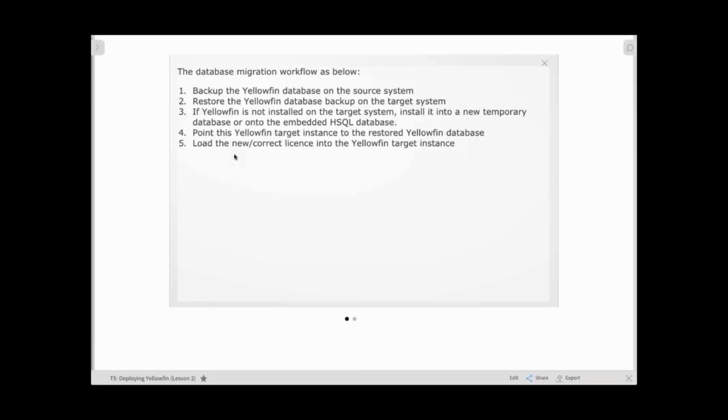Now, if Yellowfin is already installed, then you simply don't really need to do the first few steps. You just got to restore it and then just repoint Yellowfin via XML into your new repository. Okay, and then that's how we do database migration if we need to.